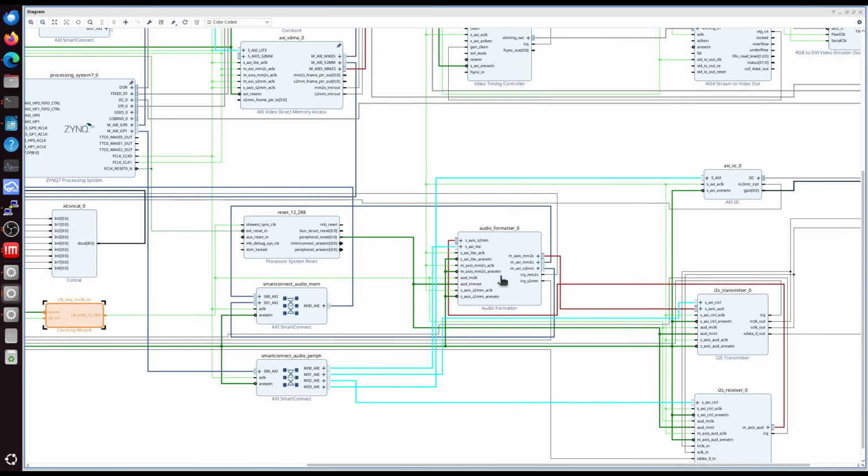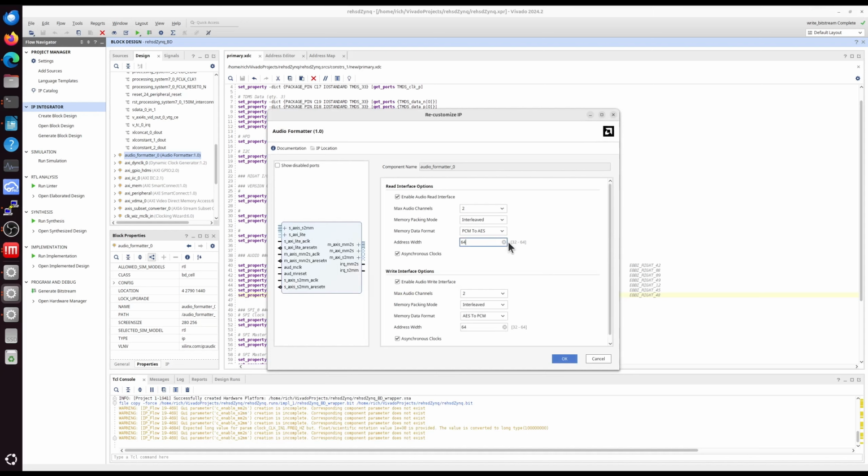Then we come over to the audio formatter, and there are a couple important things here. What you can see here is I do have the audio read and audio write interface enabled. I am supporting asynchronous clocks. That's all default. The address width is 64 right now. I think for my system, 32 would be fine. I only have a gig of RAM, so I could drop that down if I wanted to.